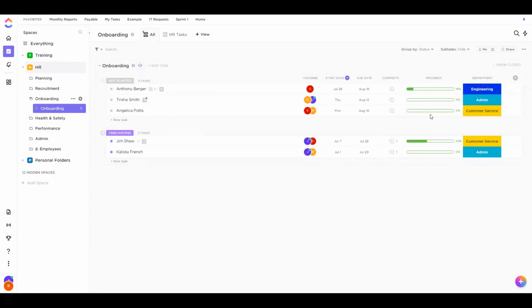And then because I'm doing this all in one list, I've got a drop-down field for the different departments, just so we can see which department they are going to end up going into. For my statuses, I've simply got not started, onboarding, and complete. There may be more stages in your workflow than that, but this is certainly a simple one. I've also got show closed off, just to hide everyone who's already completed their onboarding for simplicity.